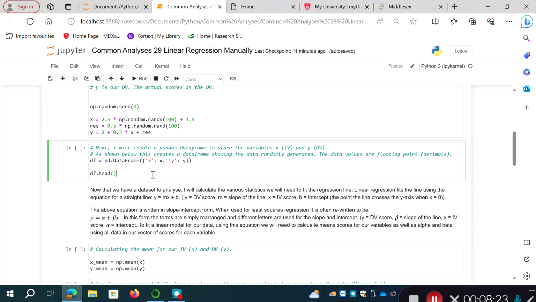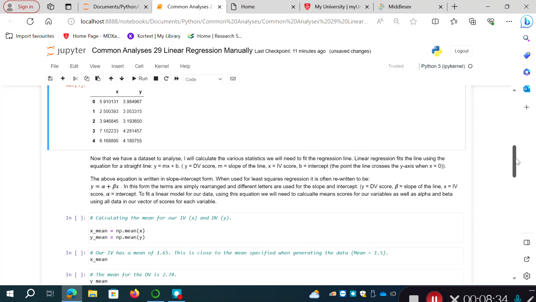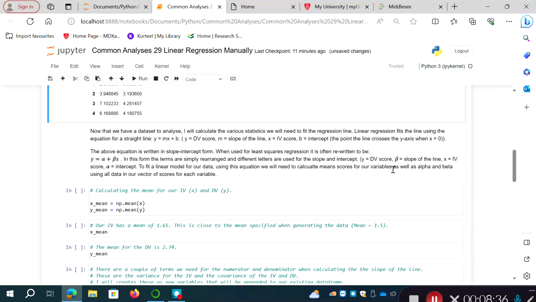Okay, so if we call the head, you'll see what that looks like. Here are the first 5 rows. So we've got x and y. X is going to be our IV, and y is going to be our DV. So now that we have a data set to analyze, I'll calculate the various statistics we need to fit the regression line.